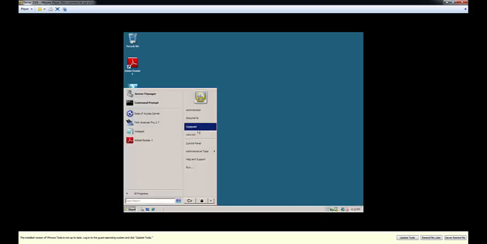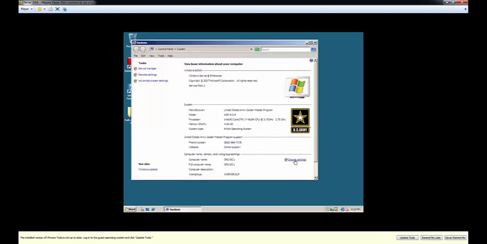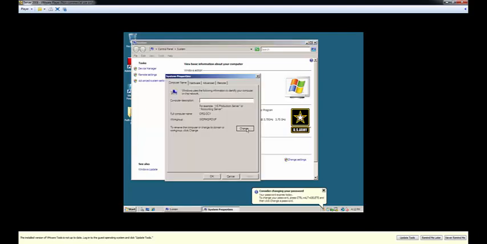Okay, so the next step is you go to your computer, so you go to Start, you go to Computer, you right click, you go to Properties, and you go to Change Settings. Under the computer name, domain, and workgroup settings, you're going to go to computer name.